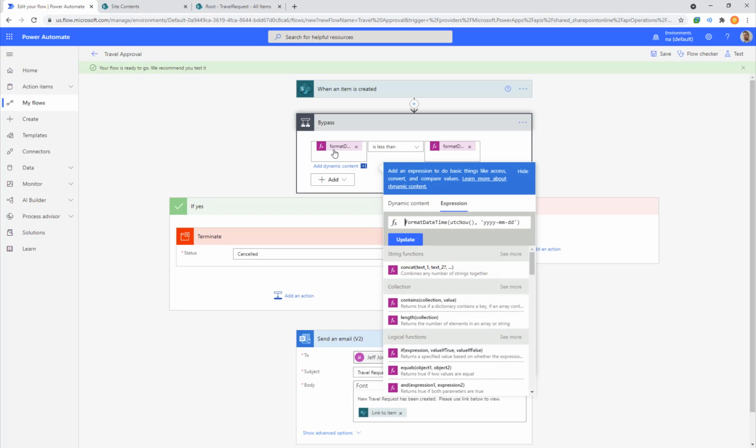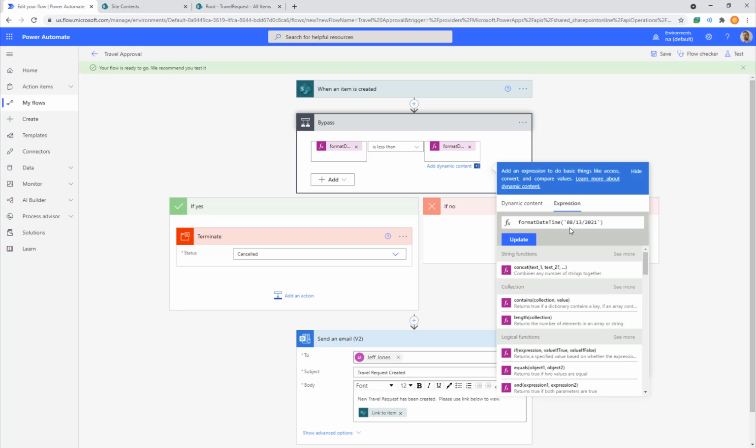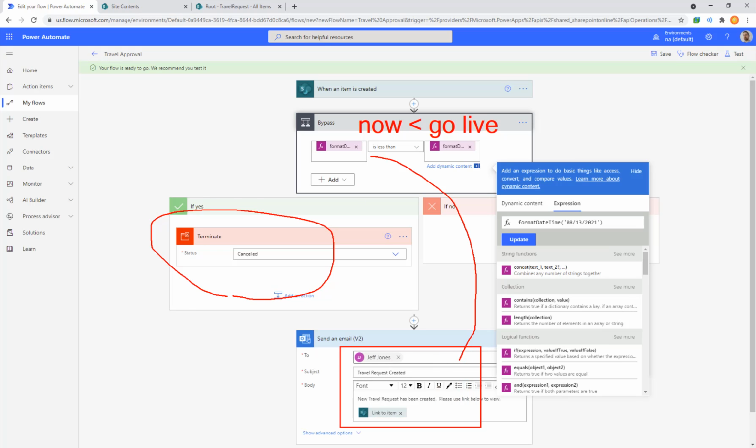And with the expression on the left being today and the expression on the right being the go live date, the logic is essentially if now is less than go live. And if right now is less than the go live, we want to terminate with a cancel message. If we're after the go live, we can execute the logic that we've prepared for our app.